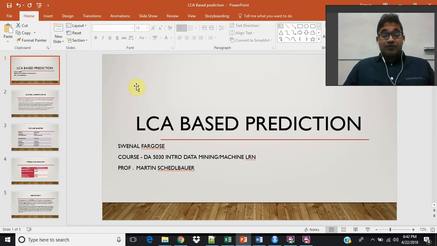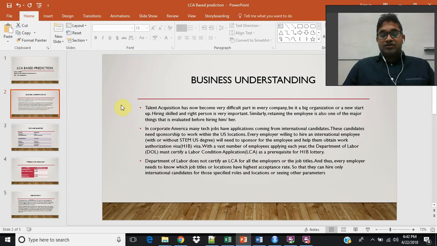My project's name is LCA based prediction. So let's begin. Now, what is LCA? Let me just give you a brief idea about how the process begins. I follow the CRISP-DM process here. So let's start with the business understanding of my project.